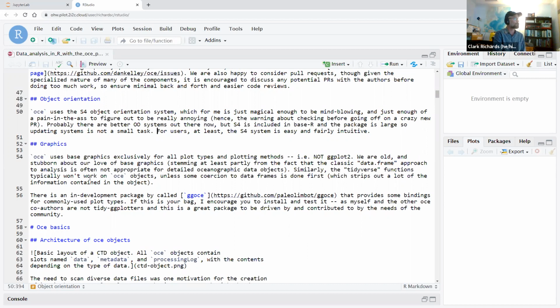And OCE, because it's such an old package, actually isn't really what I would call a tidyverse compatible package. It also doesn't use ggplot2 for any of its internal plotting methods. Now, that's partly because the package has existed for longer than those things have been around, but also because me and Dan and the other developers are kind of old, and we actually like using base graphics.